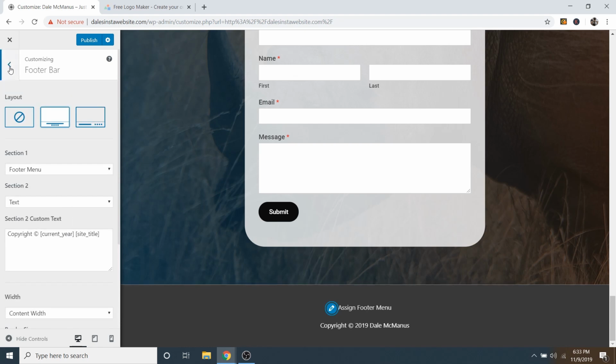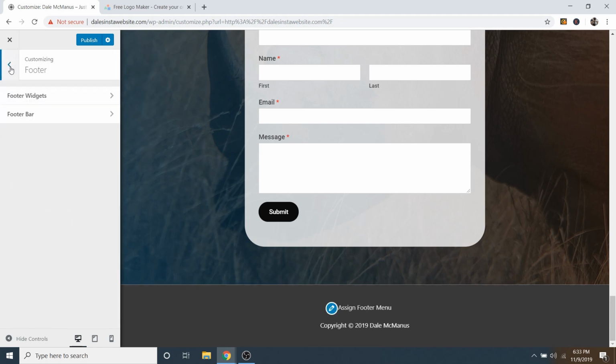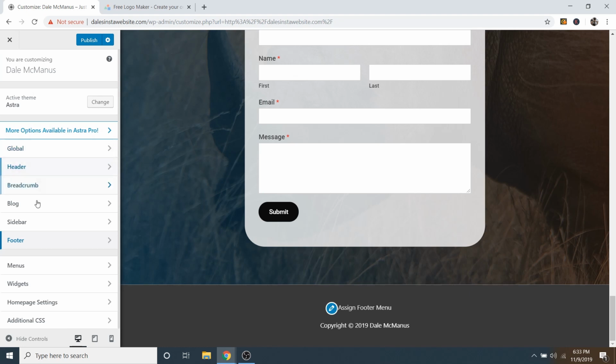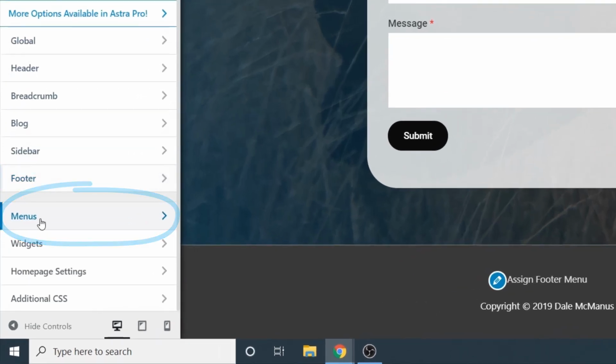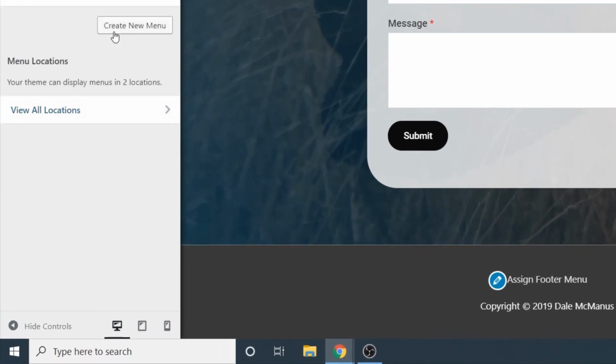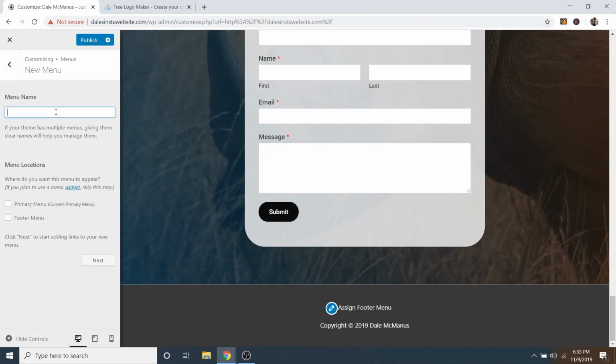Okay, so let's go to the back button. And then we'll do the back button one more time. And we're going to go to menus again. And then we're going to go to create a new menu. And then here we're just going to call this footer menu. And then you'll just say the footer menu is the location that we want it. And then we'll just click next.